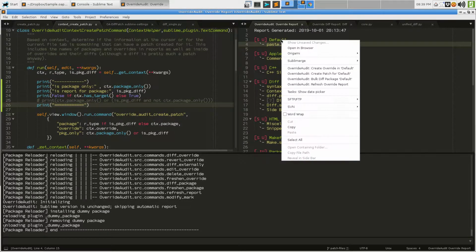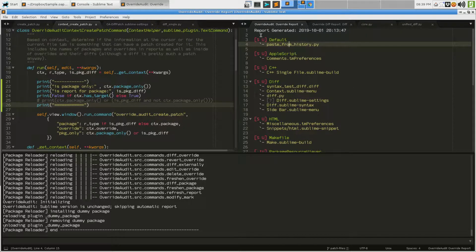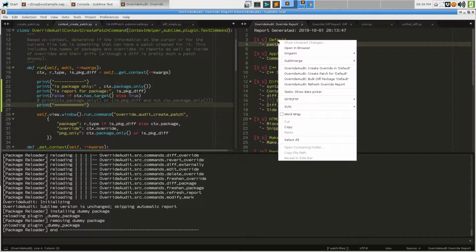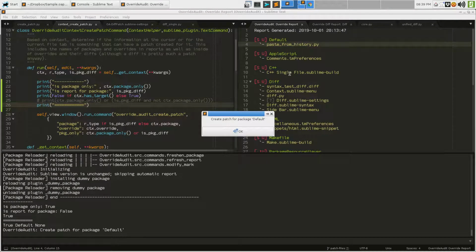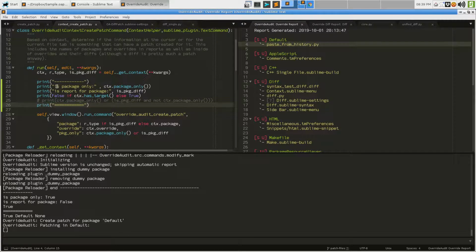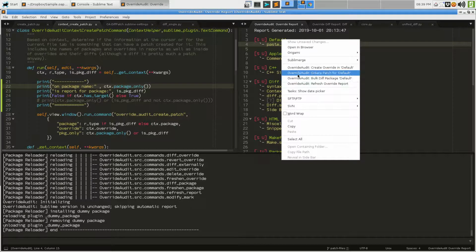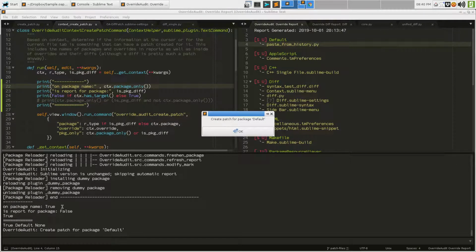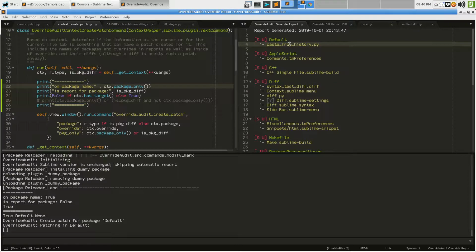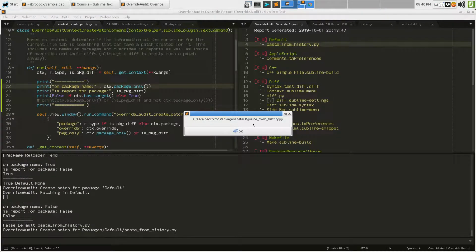So here we are in the override report, and of course the command should not be enabled up there at all, and it's not enabled over here. But on the name of this package, if we create a patch for default, is package only true? You know what? Let's say on package name, just so that that's less confusing. So here we go. If I say create patch for default, did I do it on a package name? Yes. Is this report for a package? No, but it's still true because there's a package. If I do it on the name of an override and say create patch, and then we can see, did I do it on a package name? No, but is it the report for a package? No, so false. We're doing a whole single thing, and as we can see, it figured that part out.